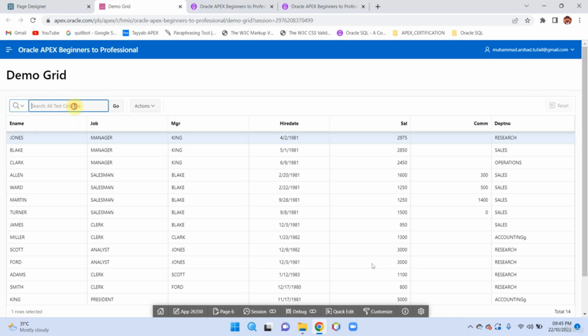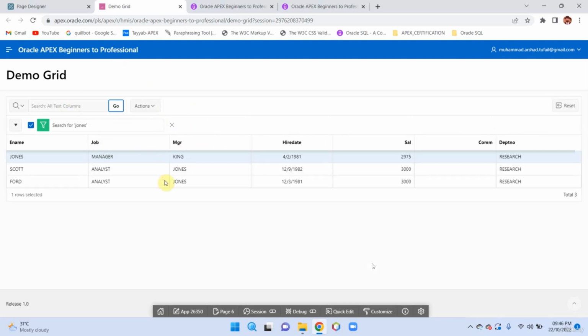For example, I search for Jones. It will search the whole grid data for Jones. If you click on go, it will search this whole grid for Jones. The other option which is available is to search by individual columns. If you want to remove this search criteria, you can click on the cross.